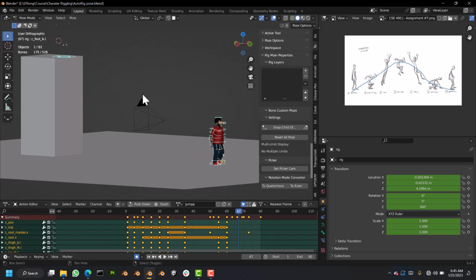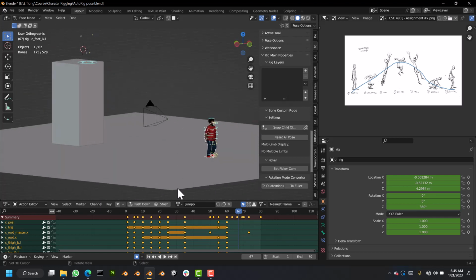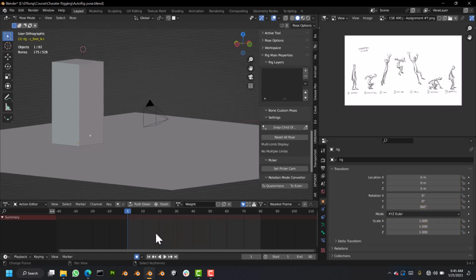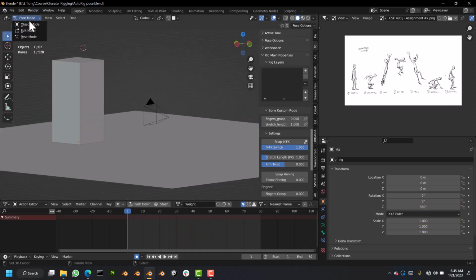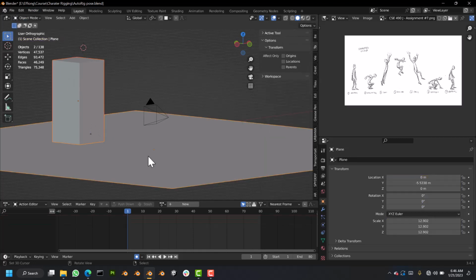Remember, like we did the first time, we would create a fake user for the jump, duplicate that action, and title this weight. Then we'll delete every keyframe from this action. We'll switch to object mode, select everything, and create a new collection for it.